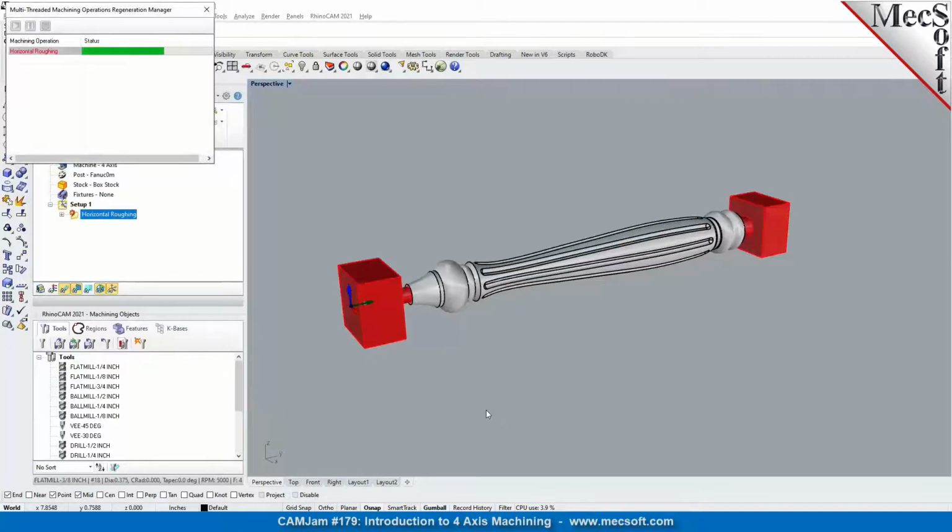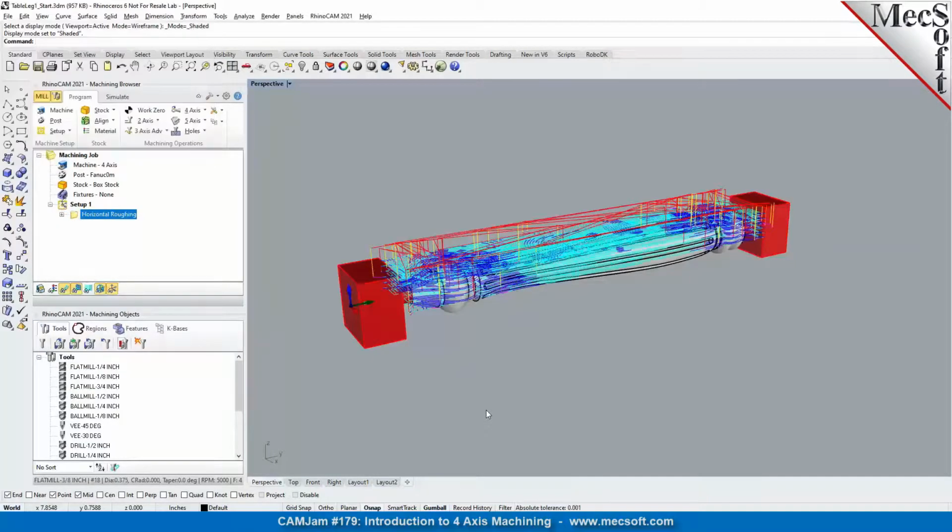With index machining, the table rotates the part to the desired orientation that you specify and then stays locked as you perform a 2-axis or a 3-axis machining. So we've just programmed the horizontal roughing from the top side.